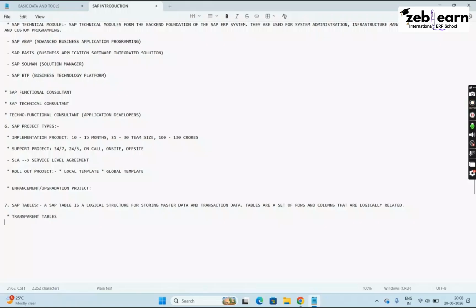Transparent tables, then you have cluster tables, and then you have pool tables. So what is a transparent table? A transparent table is a table where you are storing your master data and transaction data. So actual data that you are creating in SAP, that gets stored in a transparent table.